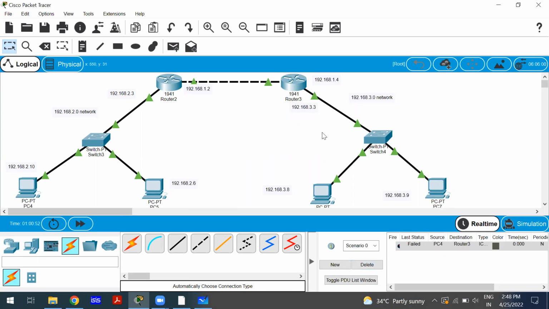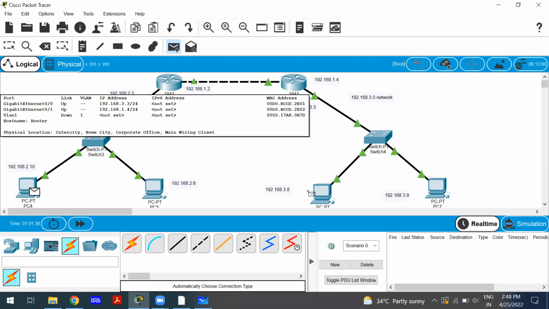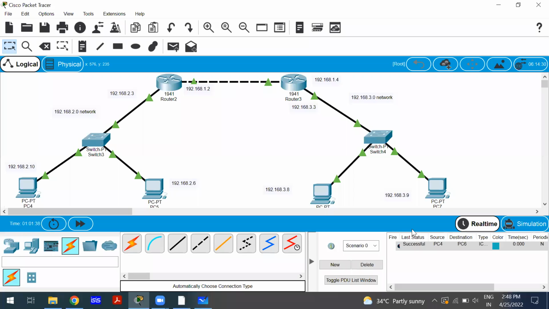Wait, it will take time. Say PC4 to PC6, PC4 to PC6. The same thing: if you send the data from this PC to here, it is also a success. Clear? Through this one you can send the information, right? Say, I will take it from here to here using the simulation.